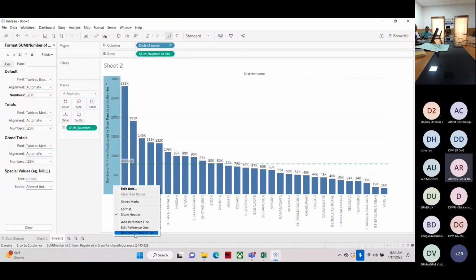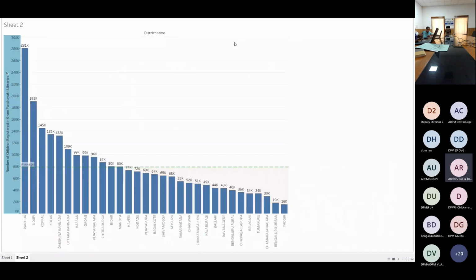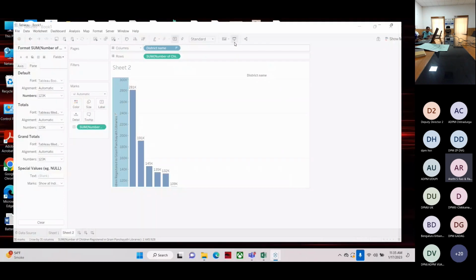Similarly, we can edit. Edit means if you want to change the color above the average line or below the average line, we can simply select it from here. It will come in this way. And we can have multiple lines also.